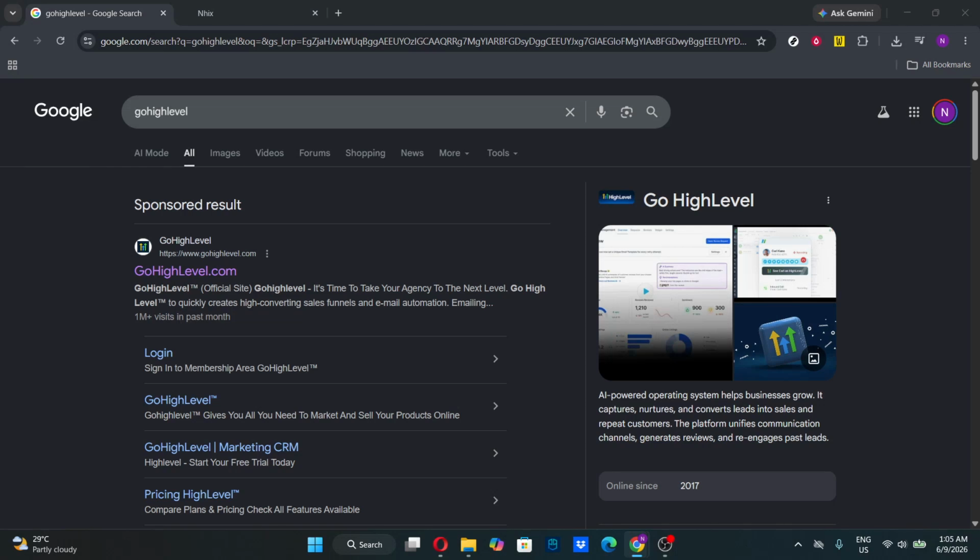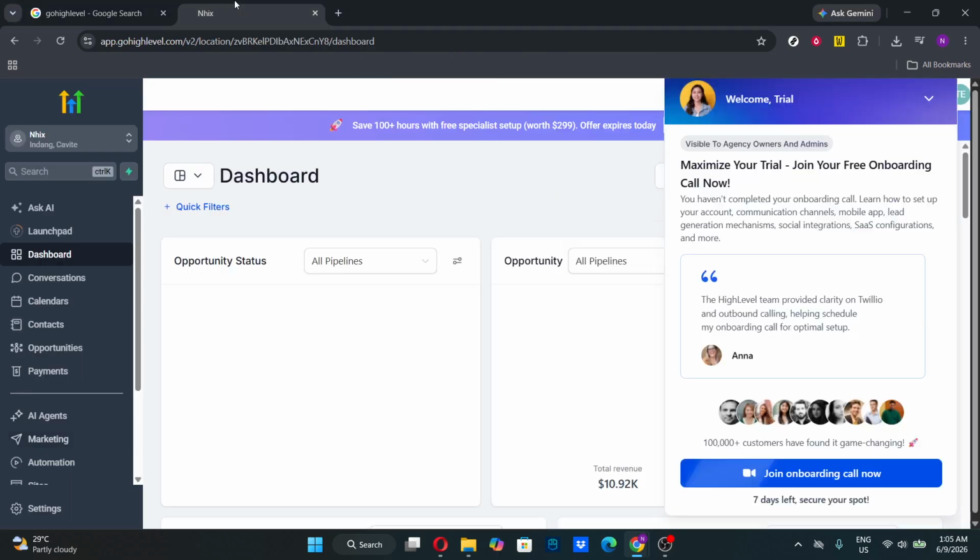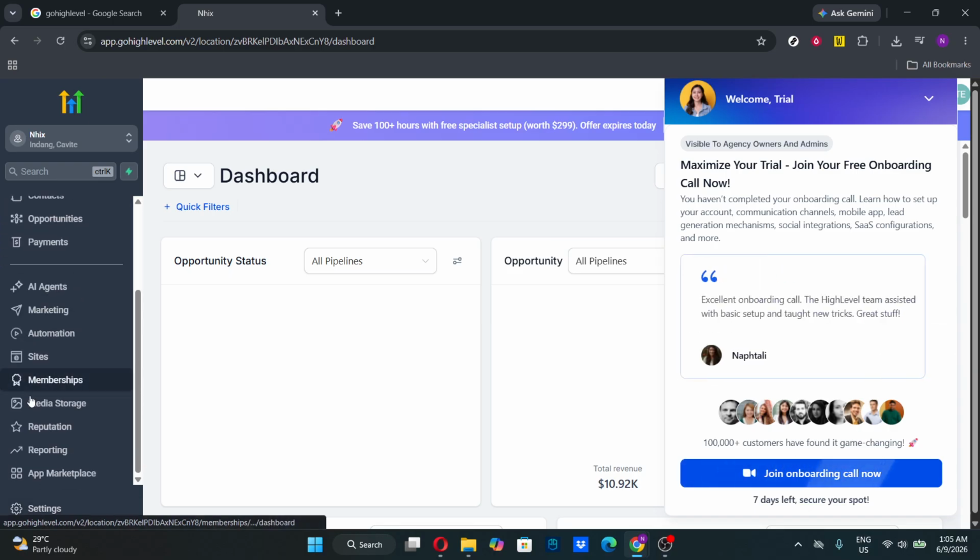In today's video, I'm going to teach you how to integrate Google Forms in Gohighlevel. To get started, open Gohighlevel and make sure you're on the main dashboard of the account where you want to set this up. Once you're inside the platform, direct your attention to the menu on the left-hand side. This is where you'll find the main navigation for your account settings and connected tools.